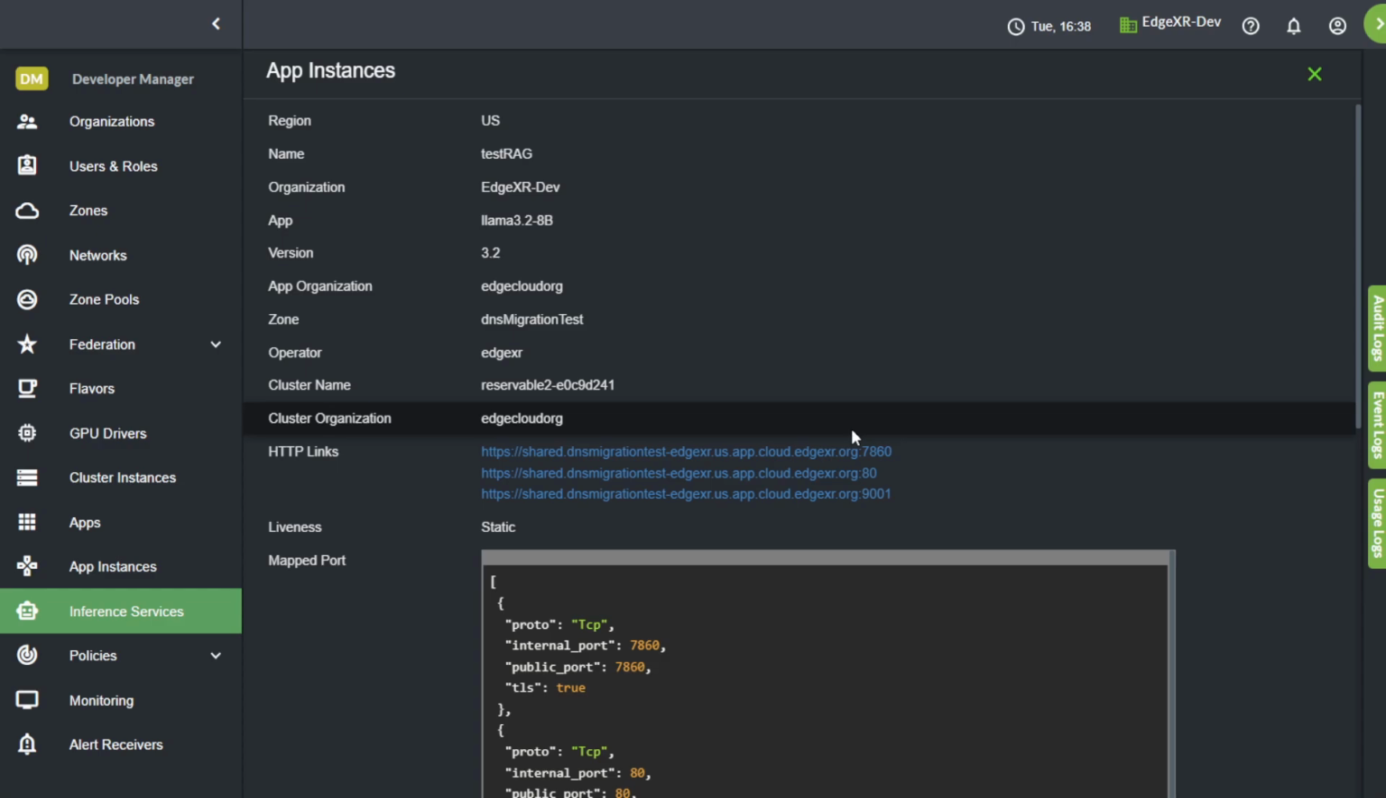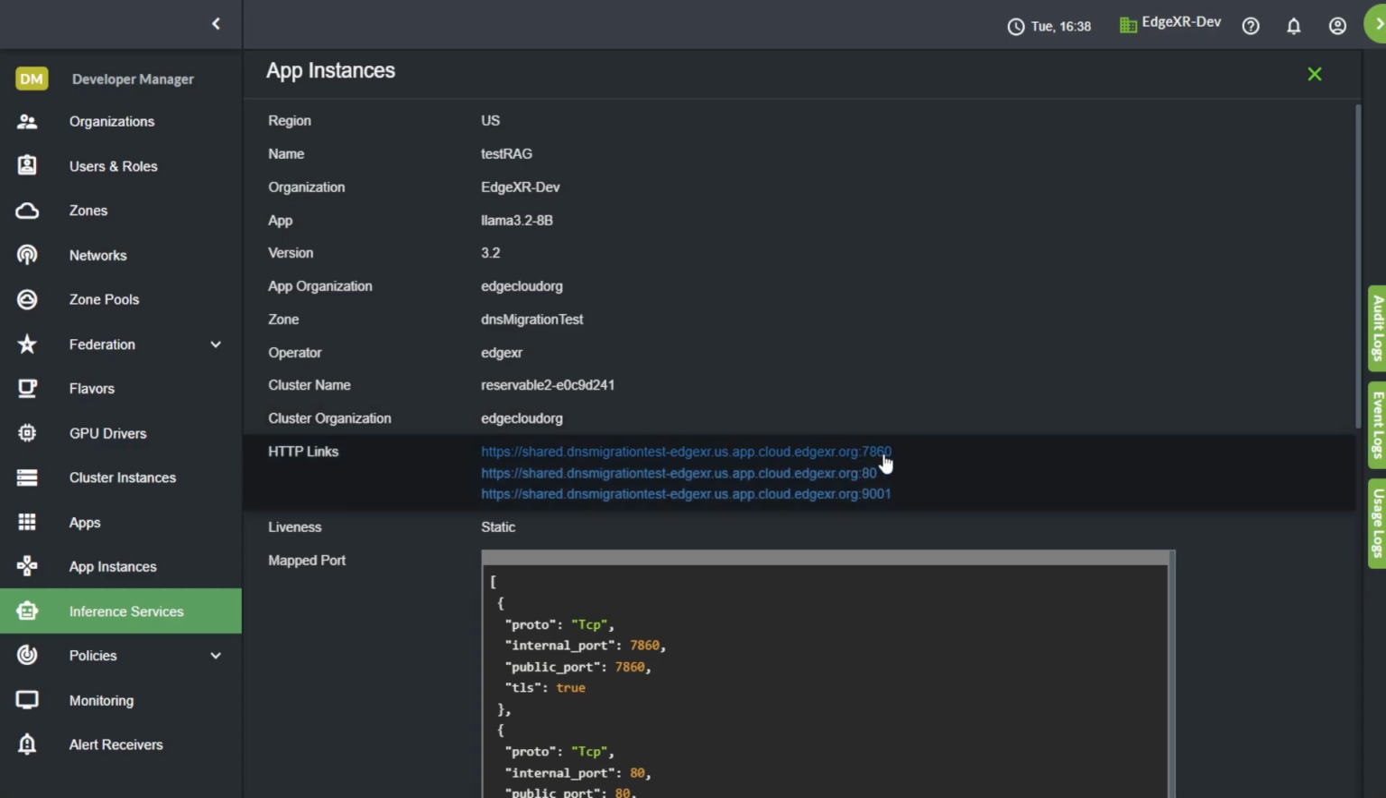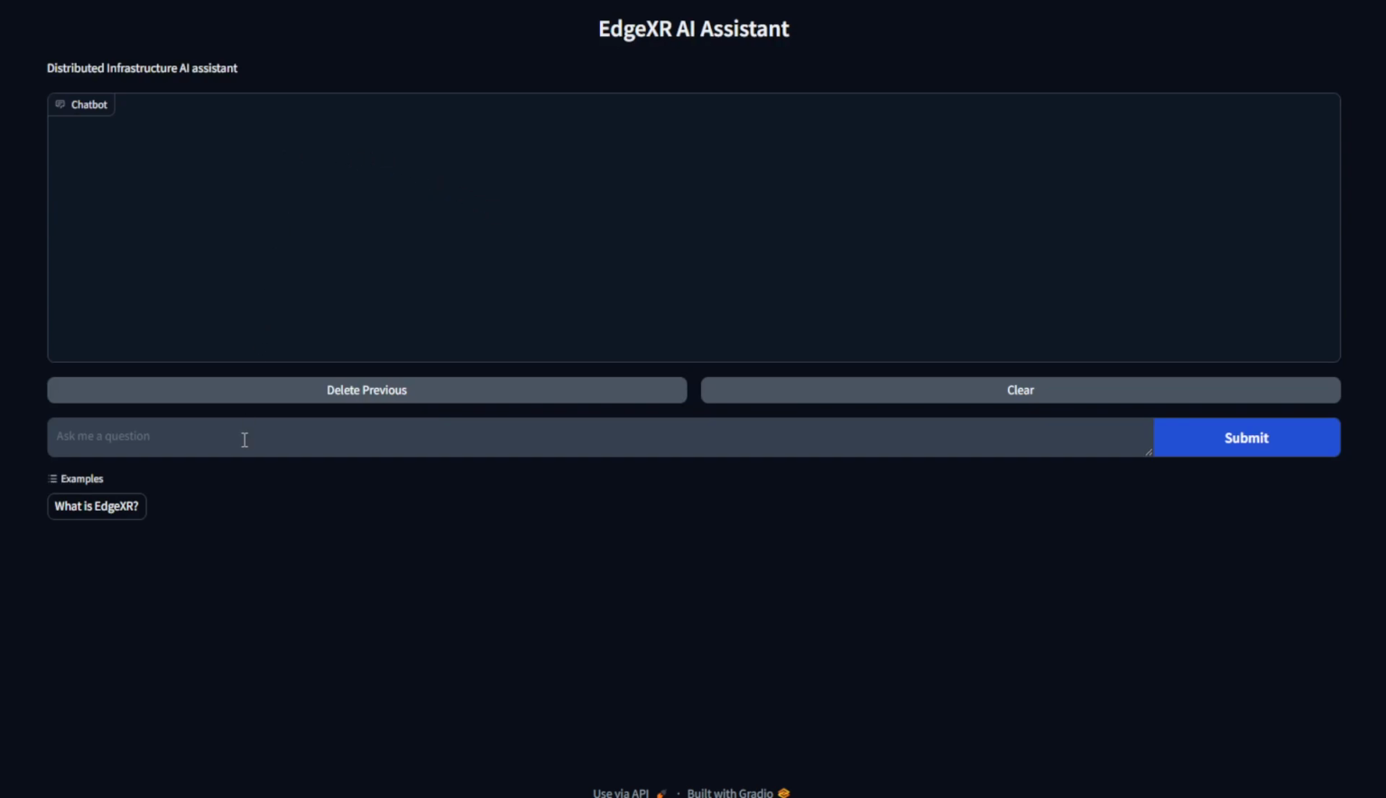Here we can see that we exposed 3 ports. 7860 is for the chat UI, port 80 is for an API, and port 9001 is for the MinIO dashboard. So let's take a look at the chatbot. Here it's a very simple chatbot, and we can ask some questions.